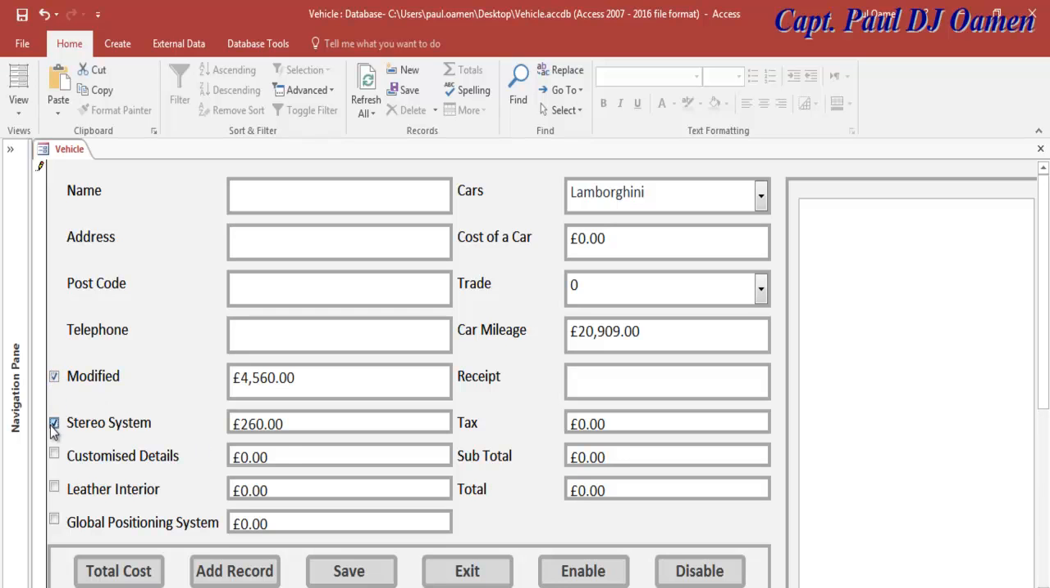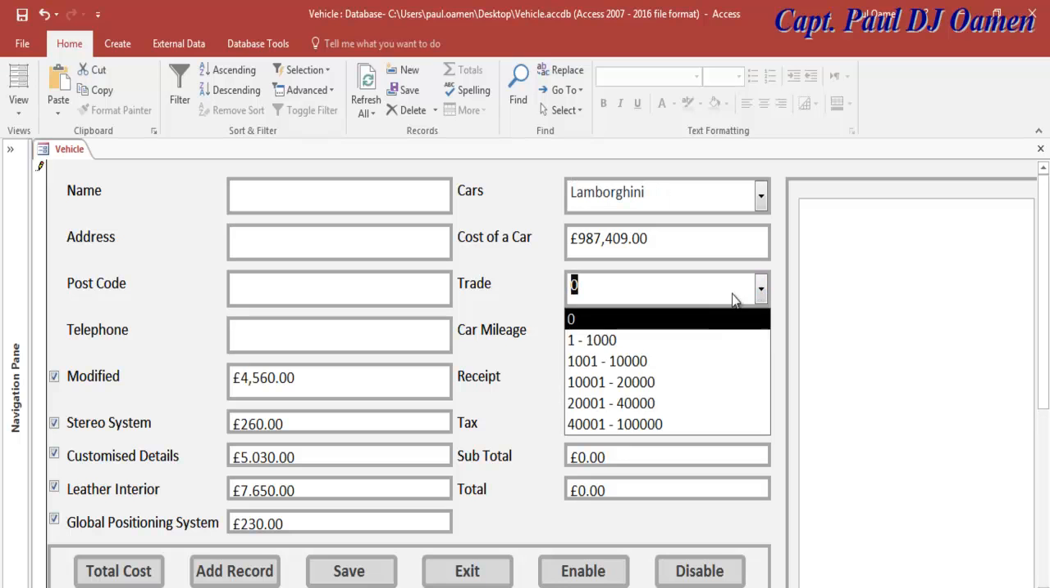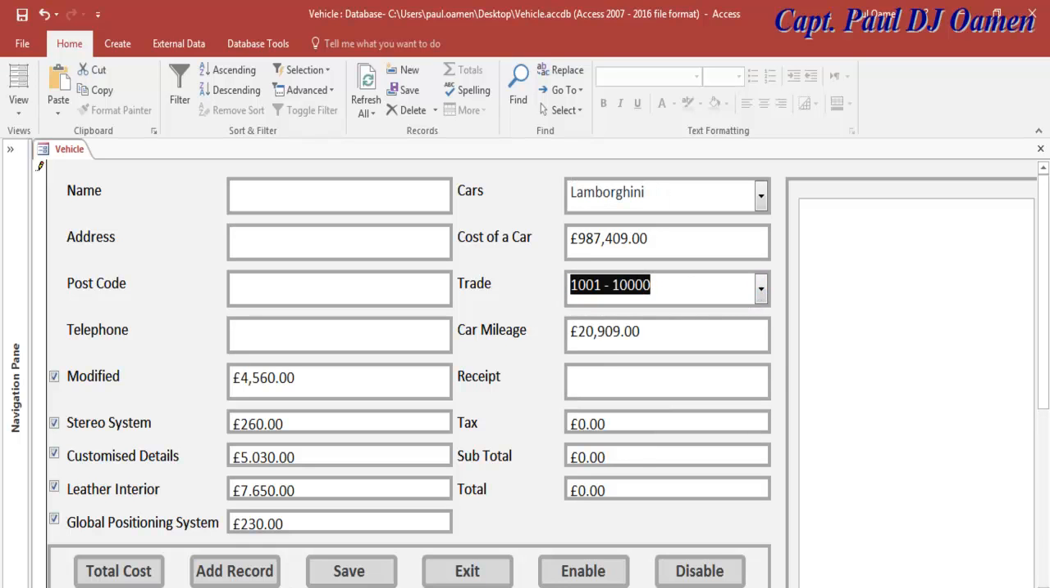Modify, stereo, customize, interior decoration, and so on. And this is the car we're buying. Okay, let's say it's a Lamborghini, and here that is what we're going for. Now click right there. Okay, now for the receipt, it's either I delete this and move this one in there. Okay, so let's go into the design.